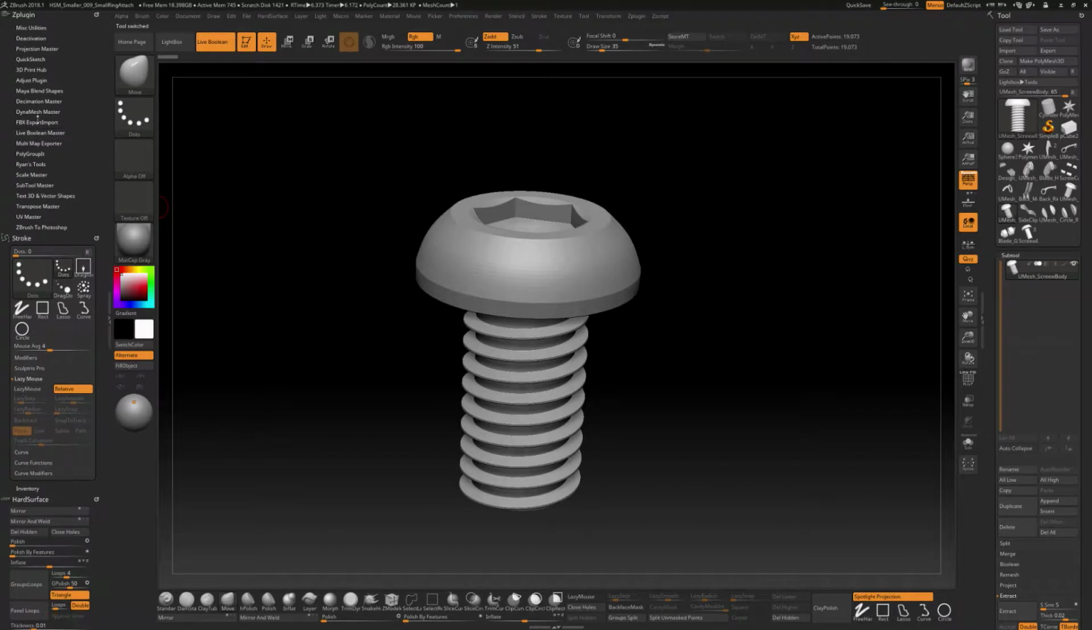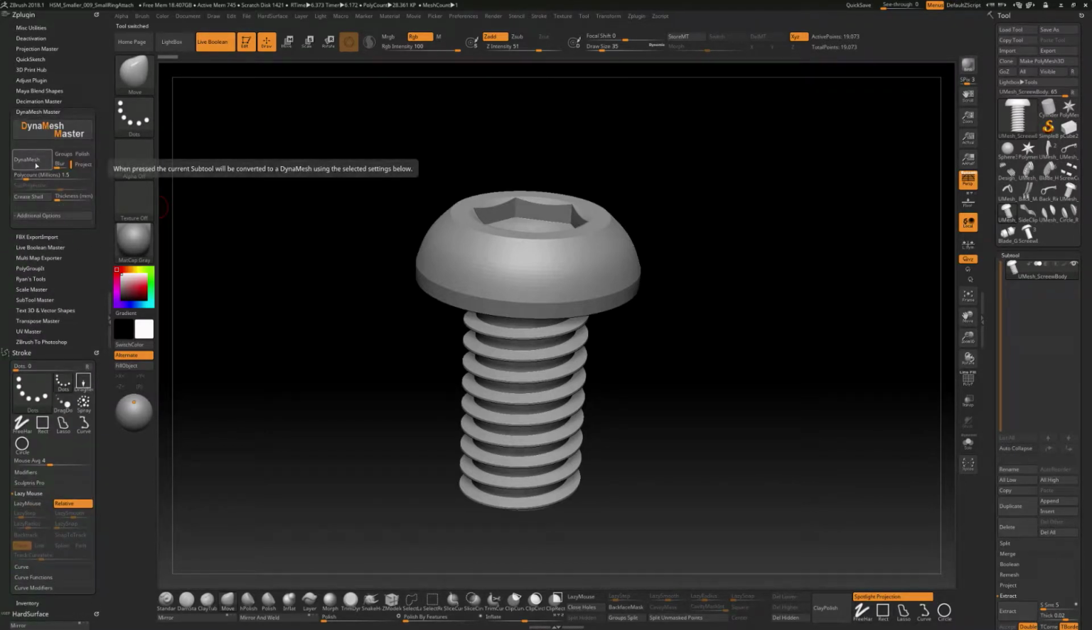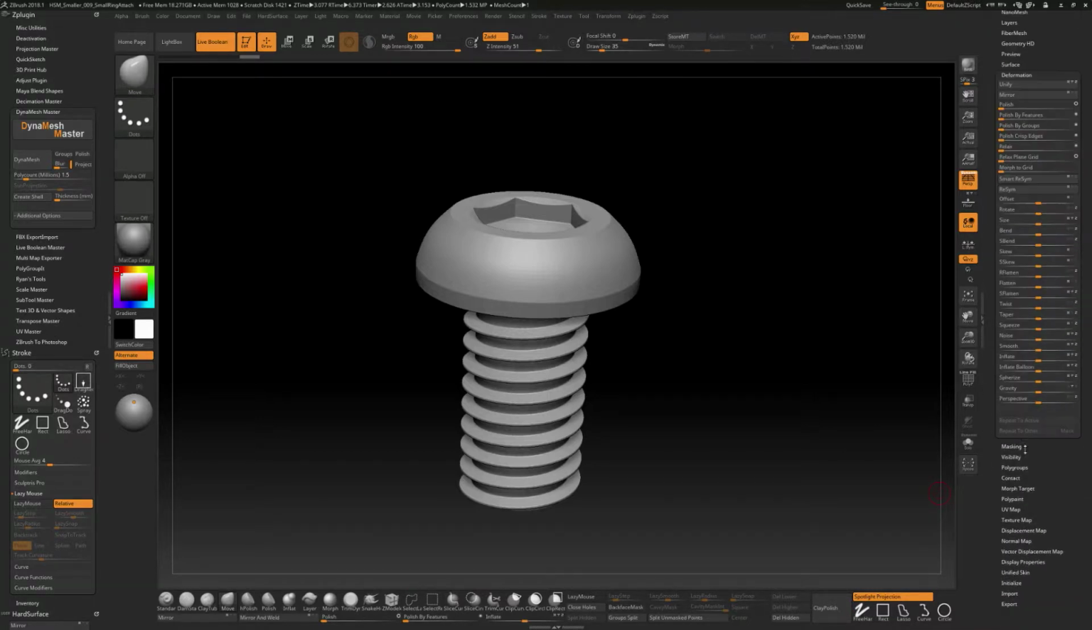Then we can take this and turn it into Dynamesh master. We could put it at 1.5 million polys, whatever. Let's run it. We'll polish it. Again, I think you know the polish exists. I'll keep saying this. Under deformation, we've got polish there. So I'm just going to run it just a bit.